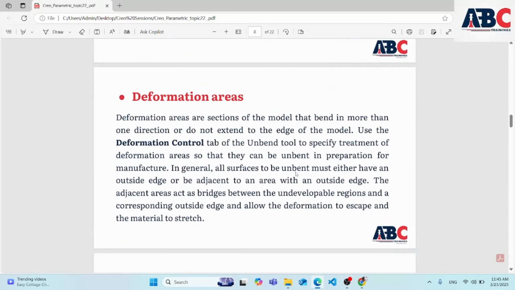Now, deformation areas are sections of the model that bend in more than one direction or do not extend to the edge of the model. Use the deformation control tab of the unbend tool to specify treatment of deformation areas so that they can be unbent in preparation for manufacture. In general, all surfaces to be unbent must either have an outside edge or be adjacent to an area with an outside edge. The adjacent areas act as bridges between the undeveloped regions and a corresponding outside edge and allow the deformation to escape and the material to stretch.